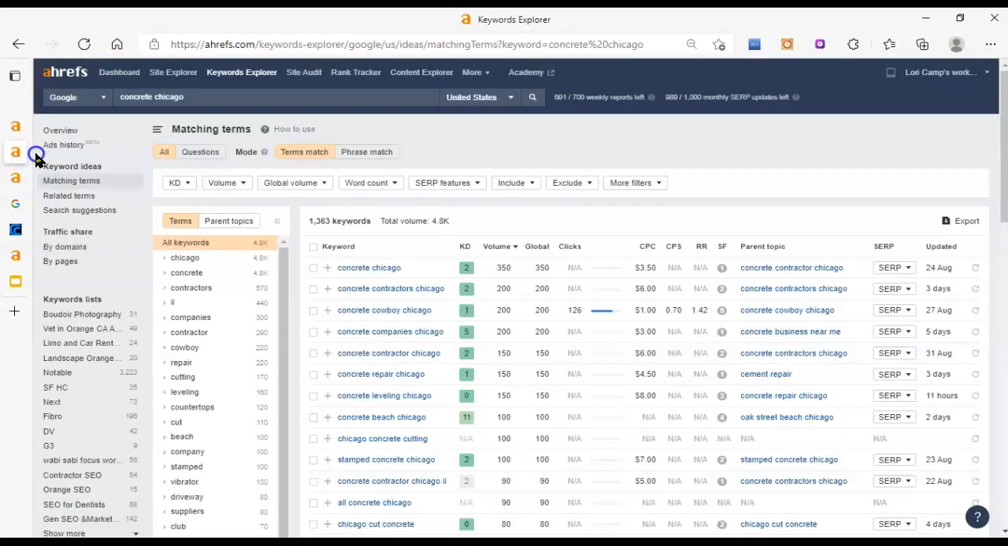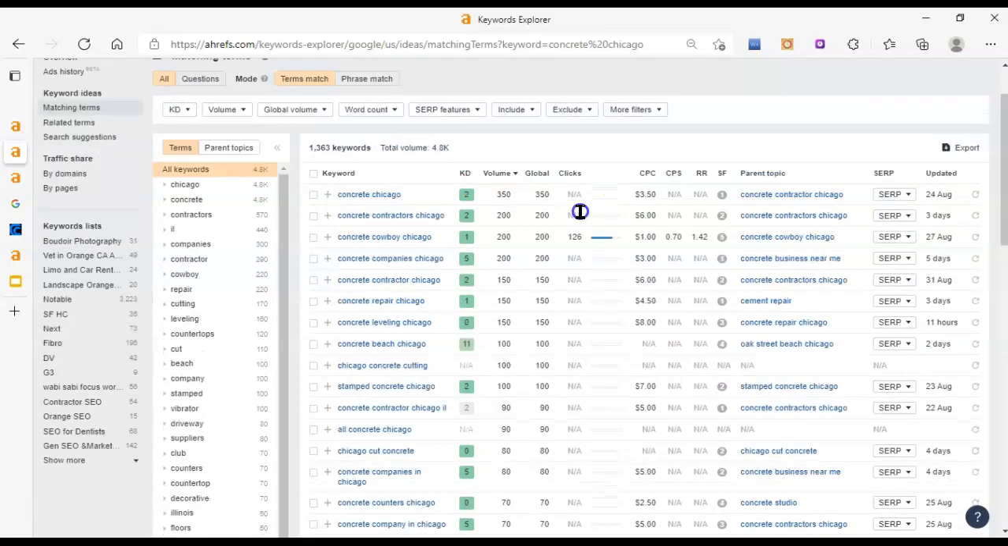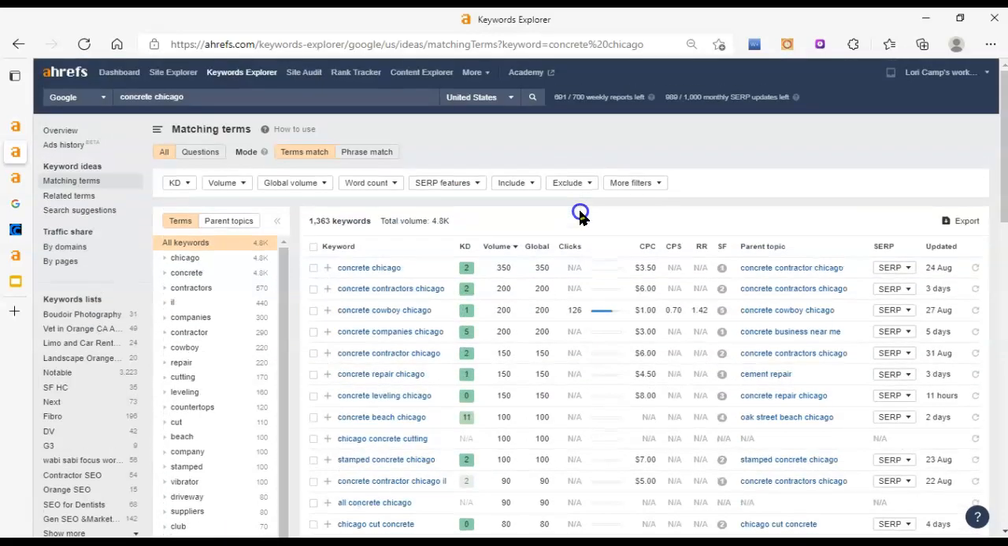And now we're going to get to keywords. I'm a big nerd and I really like keyword research, which is how I found that there is so much of a need in Chicago for concrete, which is why I looked up concrete contractors in Chicago and how I found you guys.